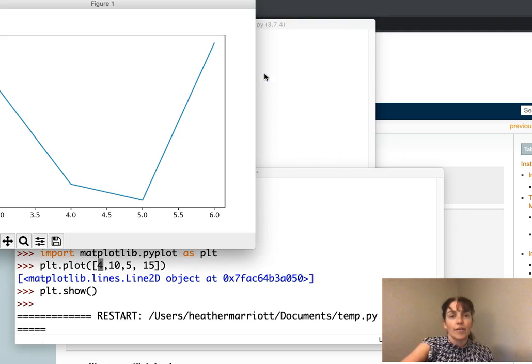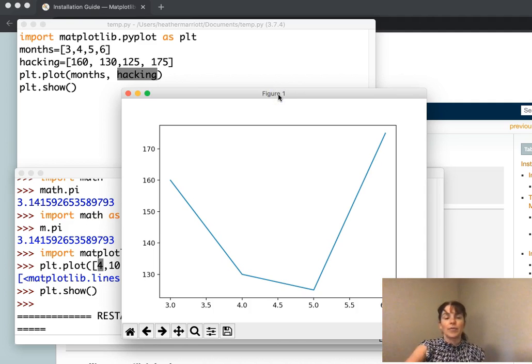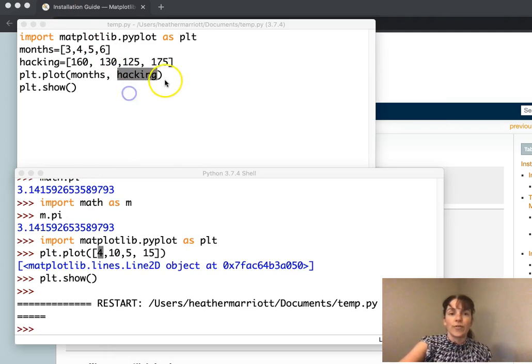And voila, we have that graph. And this time, notice my x values don't just start with 0 like they did last time. They start with the 3, because that's what my months list has inside of it. There's a lot of customization you can do with these graphs.